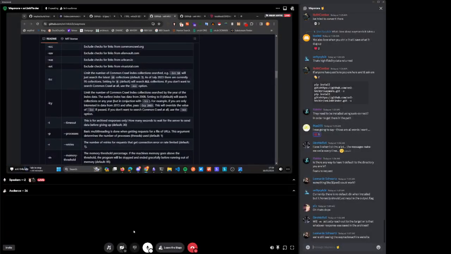Or you can put -lcc 0, and that means get everything, and it will search all 97 indexes, which means you could get back more information.